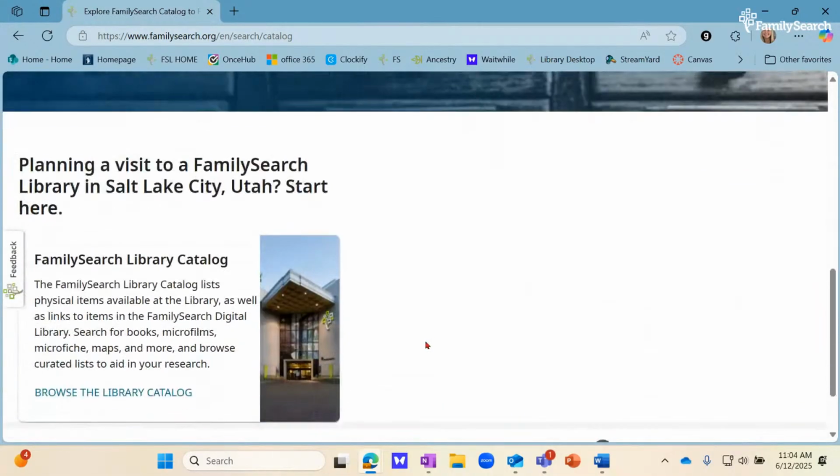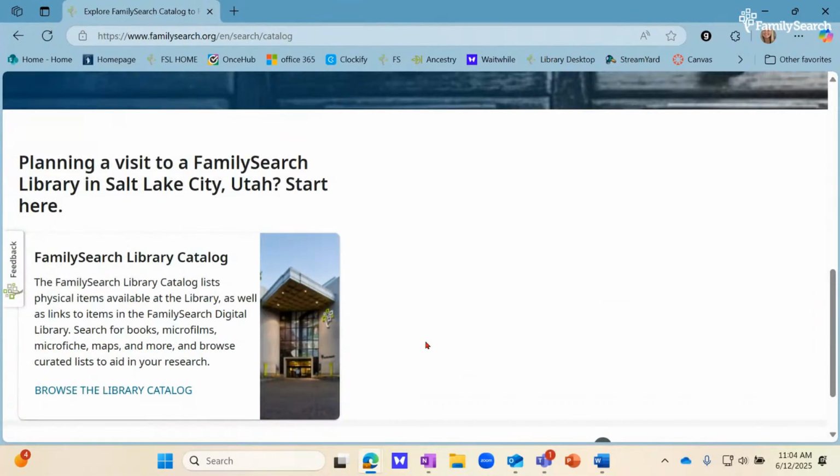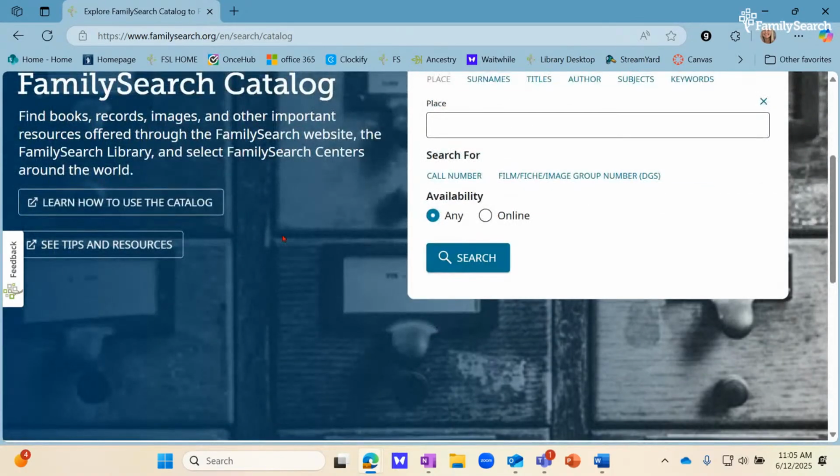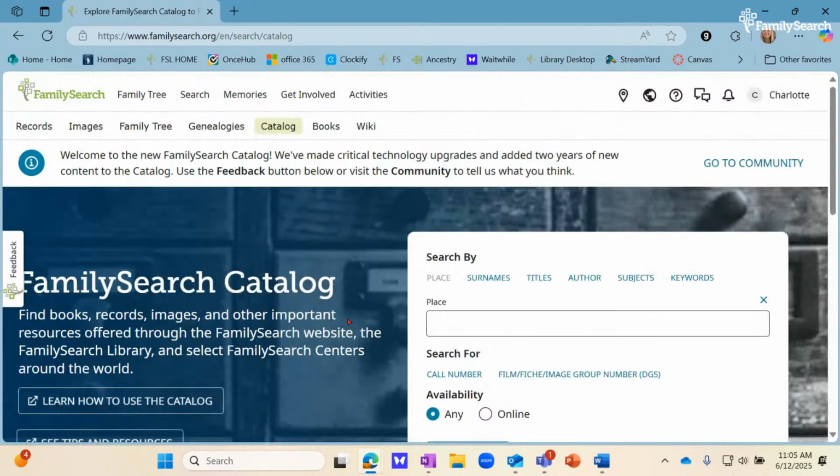At the bottom of the page is a link to browse the Family Search Library Catalog. The Family Search Library Catalog lists physical items available just at the library in Salt Lake City, Utah, as well as links to items in the Family Search Digital Library. You can search for books, microfilms, microfiche, maps, and more, and browse curated lists to aid in your research. If you don't find what you're looking for in the Family Search Catalog, I would suggest checking the library catalog as an additional resource.